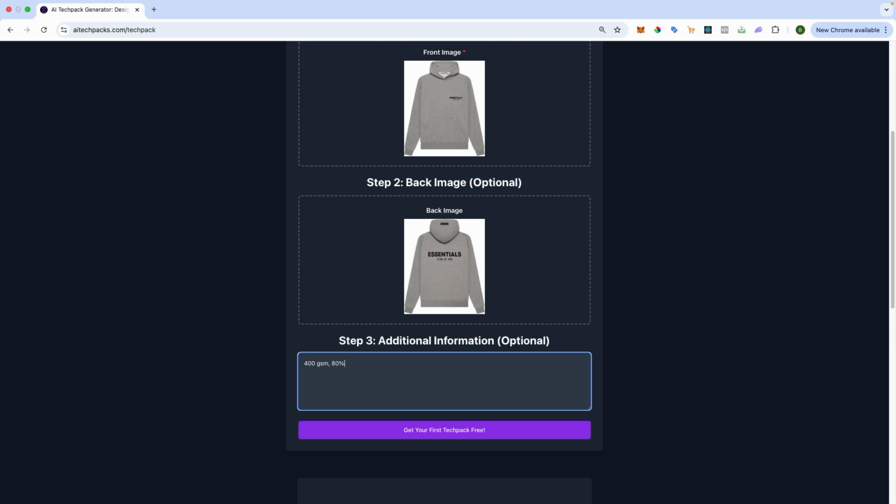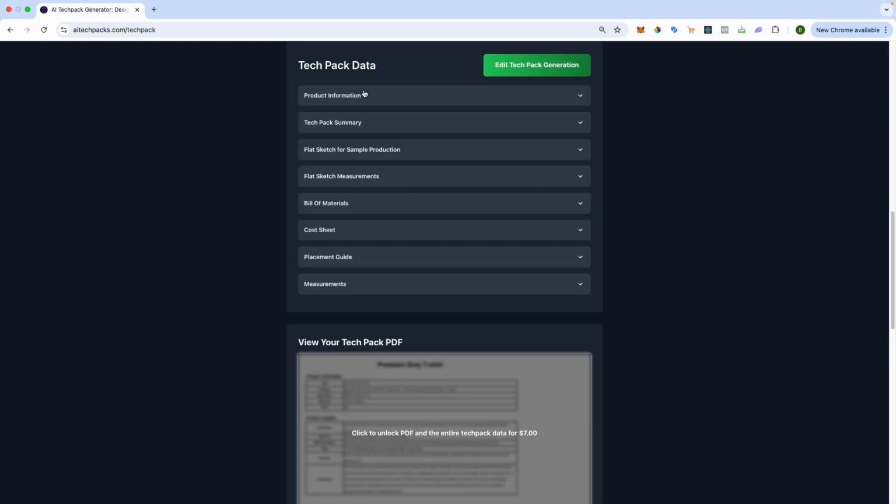Some of these details may include the fabric weight. For example, I'm going to be using 400 GSM for this hoodie. Additionally, you want to include the fabric type. Today we're going to do 80% cotton and 20% polyester because that's what Essentials use. And then we're also going to be using rubber printing as well. Once you have all that information selected, just click generate.